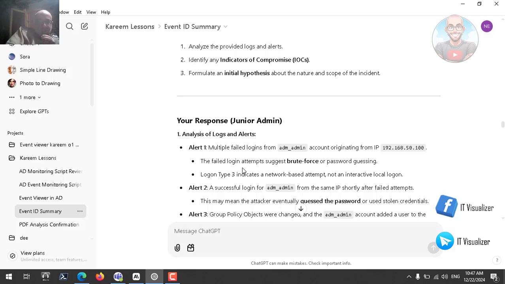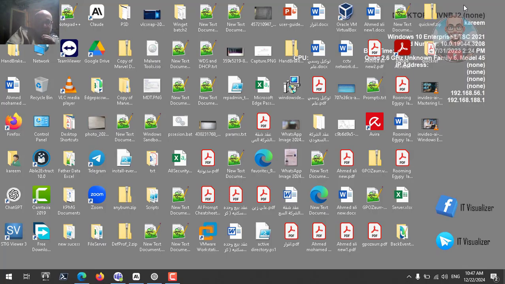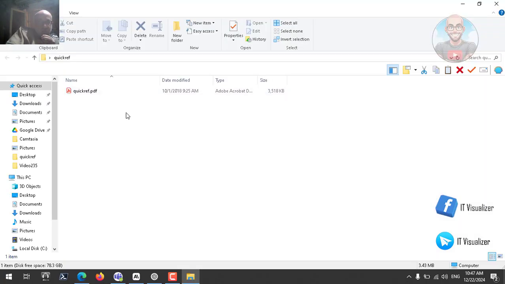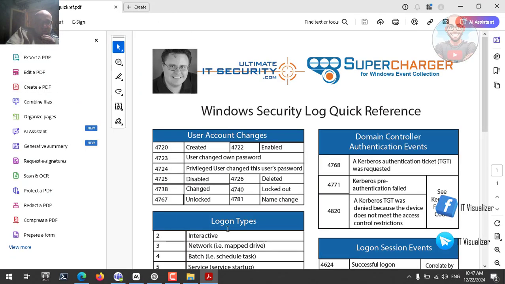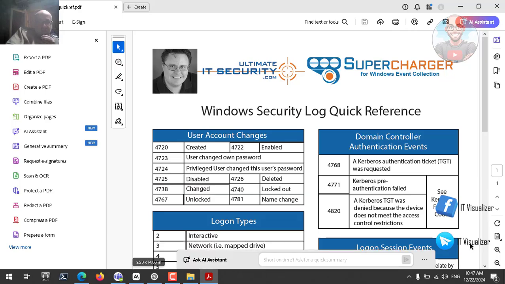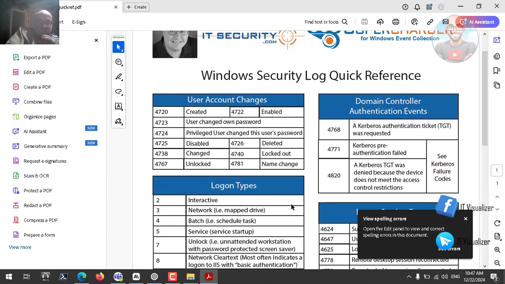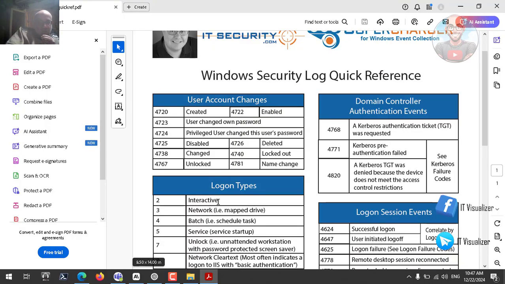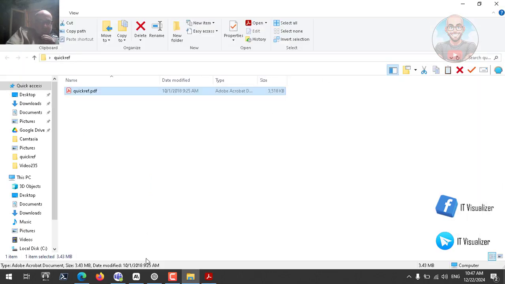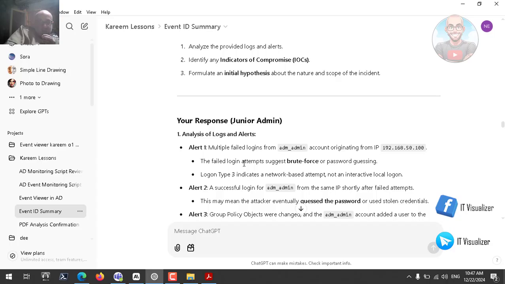This is network-based. But I think we can see from another PDF we used in the previous video, if we look at event 3, this is a network mapped drive. So he is trying to access a mapped drive. So as you can see here, login type 3. Okay, so anyway, if we continue with our scenario, let's go and see the next indicator.